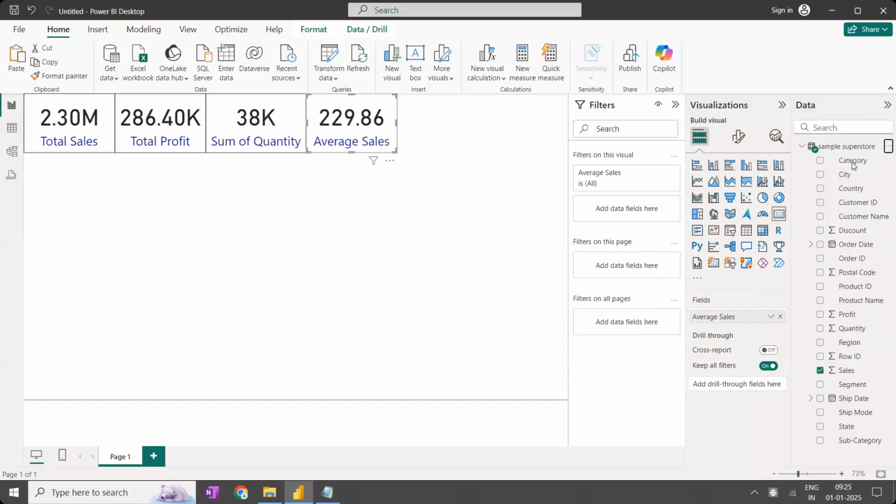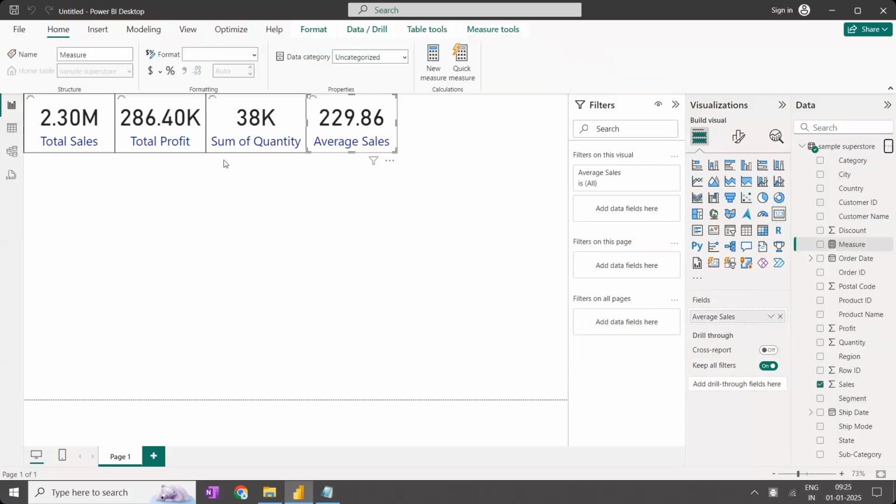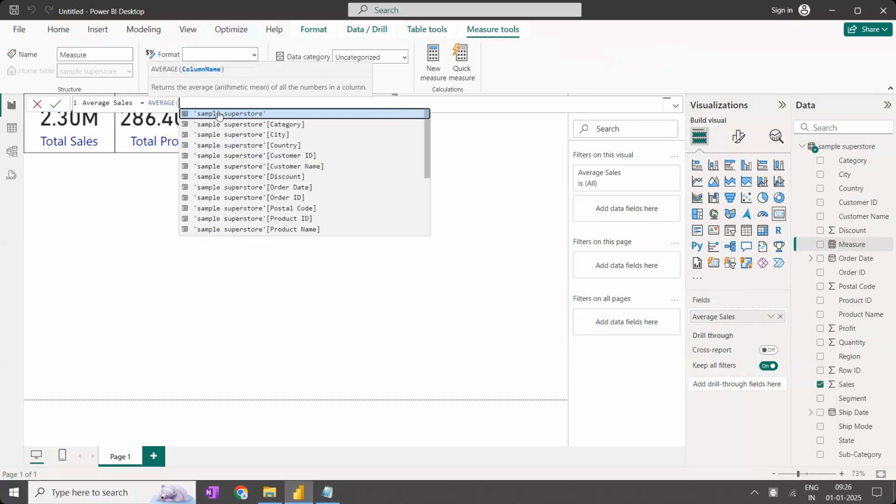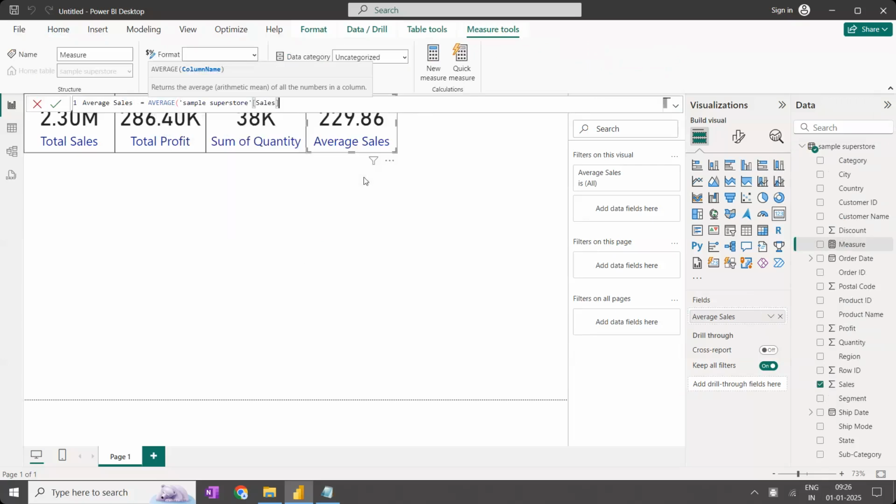Click on the new measure. And in the new measure, here I'm going to write average sales. Let me create average sales. And average sales is equal to, okay. I'm going to take the function called average. Within that, I'm going to take the average of the sales. Click on OK. Now automatically you're going to get a new measure.